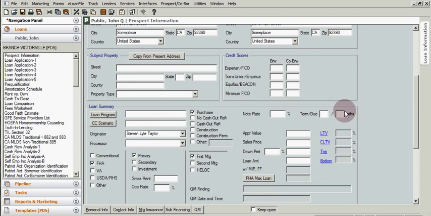As we scroll down, because this is a pre-qualification, we do not have a subject property. If you've pulled credit, you can put the scores here. However, when this becomes a loan file, you will either pull credit through Point and have it auto-populated, or go directly to the credit site and then pull your report and pull it in that way as well.